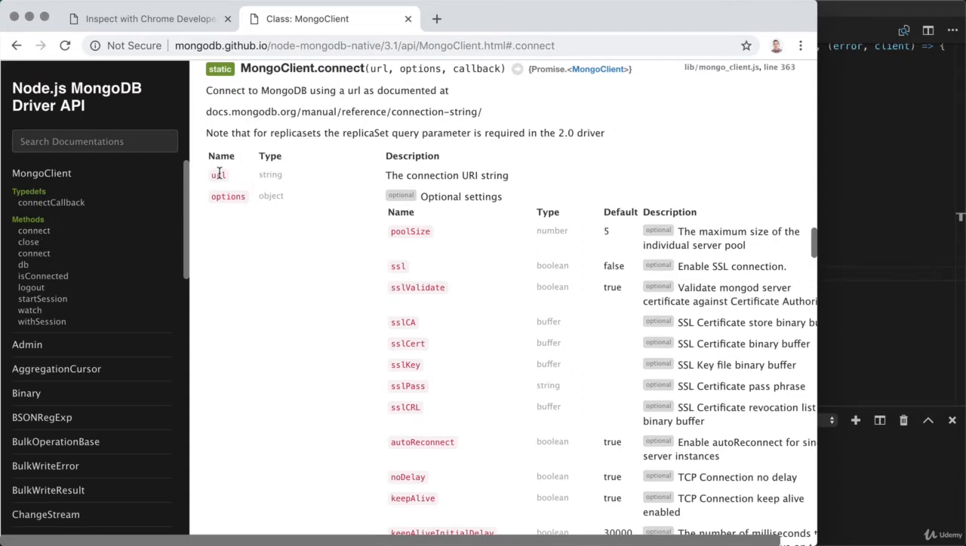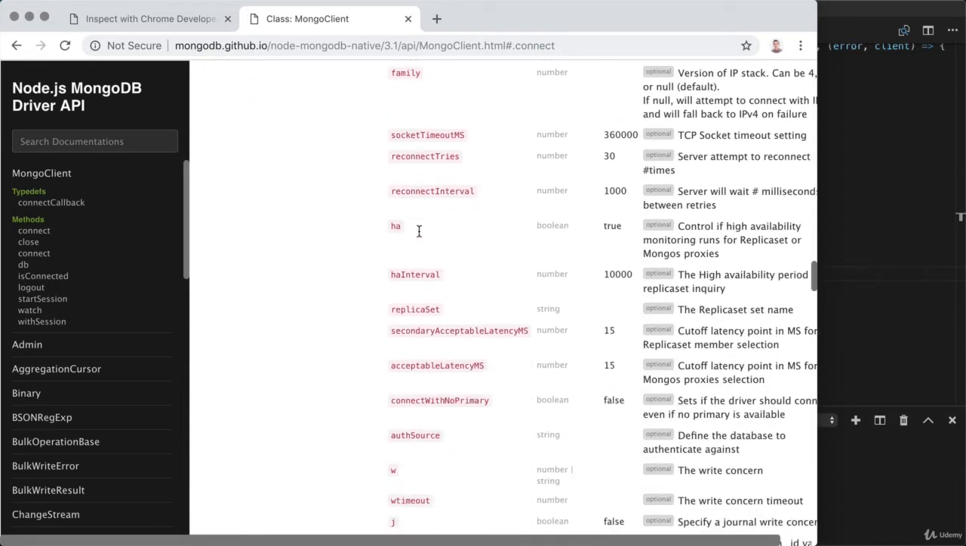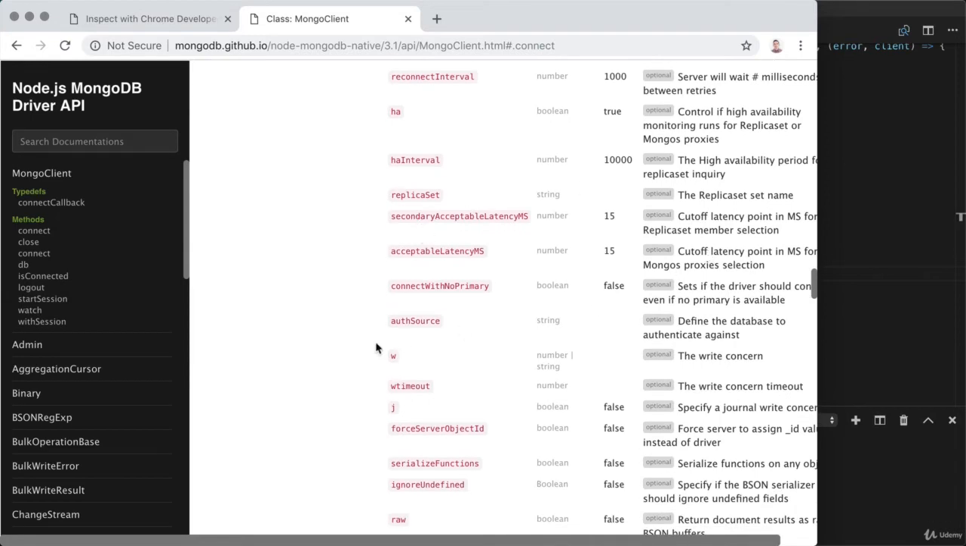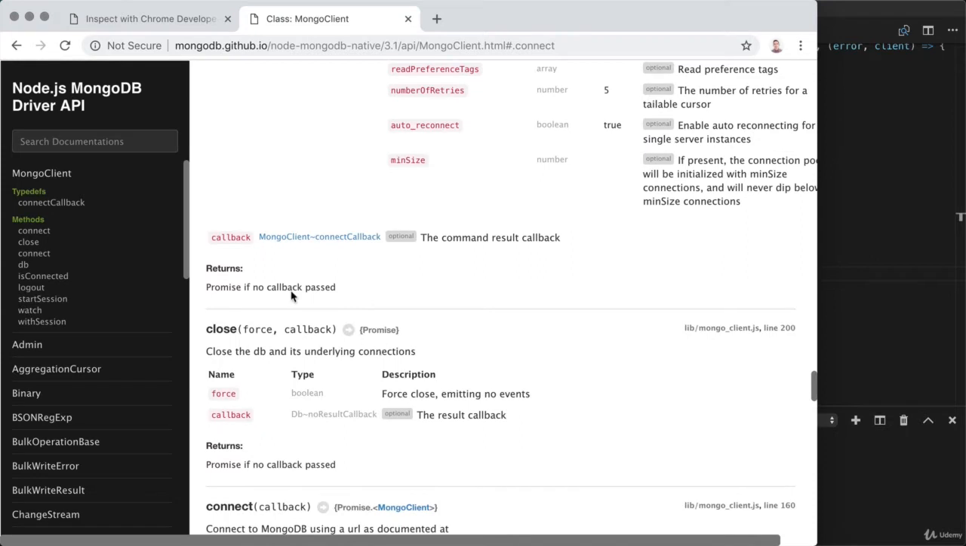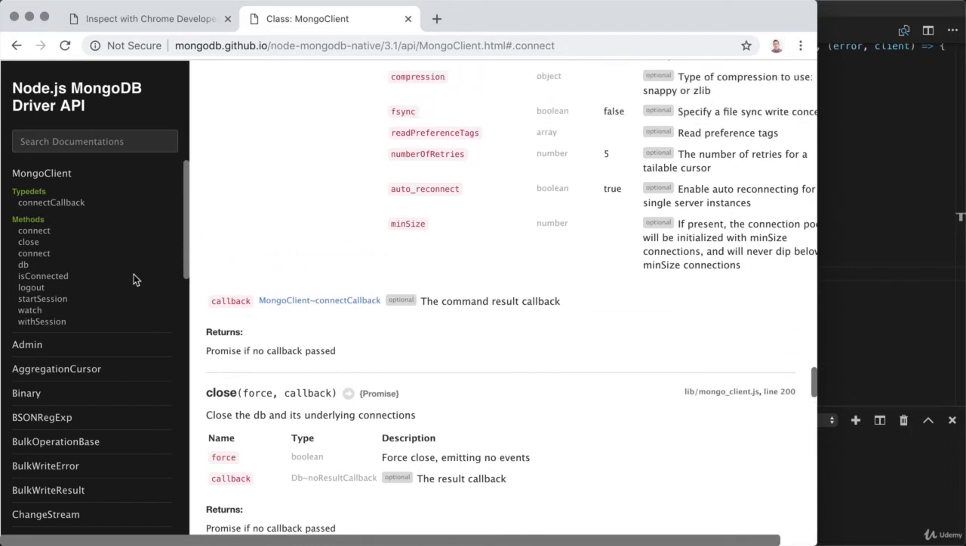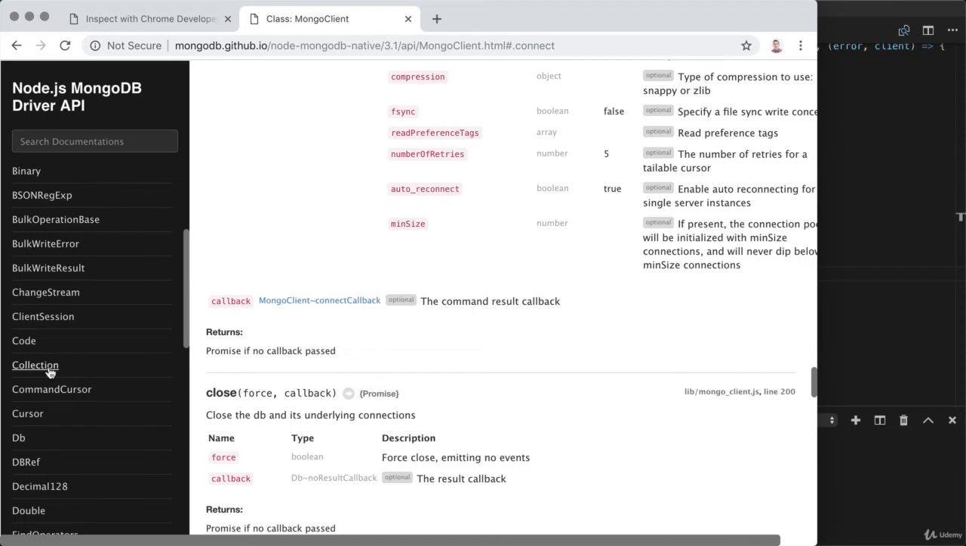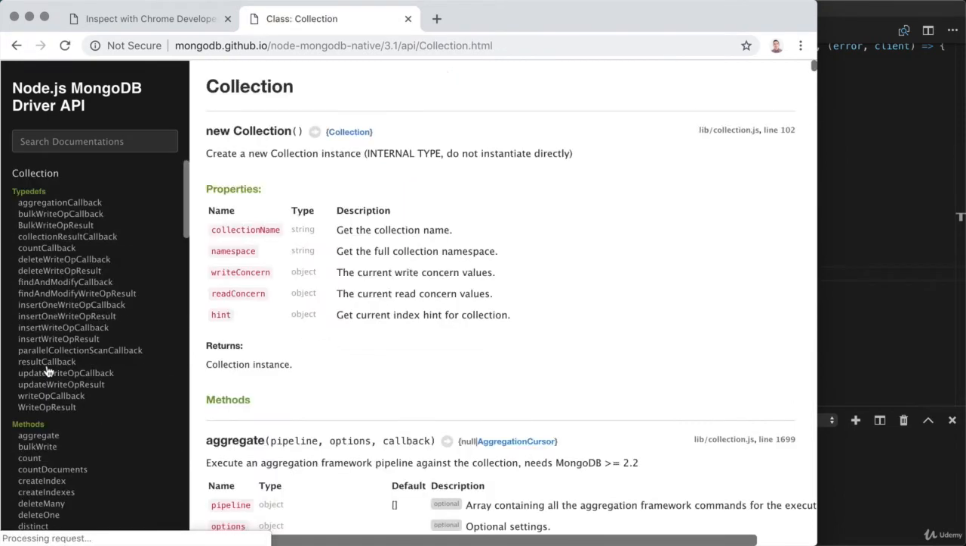So we have the URL as that first argument. Then we have options as the second argument. You can see all of the options available right here and what exactly they do. And then down below, near the bottom of that list of options, we can see we also pass in a callback function. Now, for our purposes, using insert1, we don't want to look at Mongo Client. We want to scroll down to collection. When we go to collection, we're going to be brought over to the documentation for that.